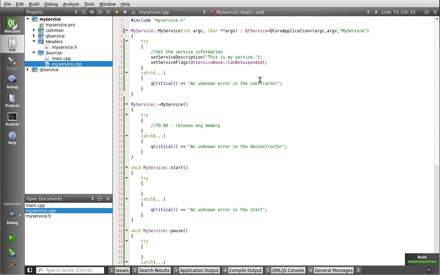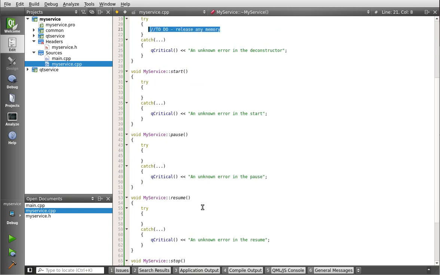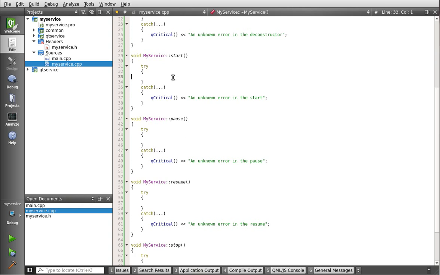All right, so in the constructor you see how we're inheriting, we're setting the name of the service and then we're giving it a description and saying whether or not it can be resumed. In the deconstructor you're going to release any memory, like if you make any pointers to objects, that's where you just release them. You can also do it in stop and start and all that stuff.